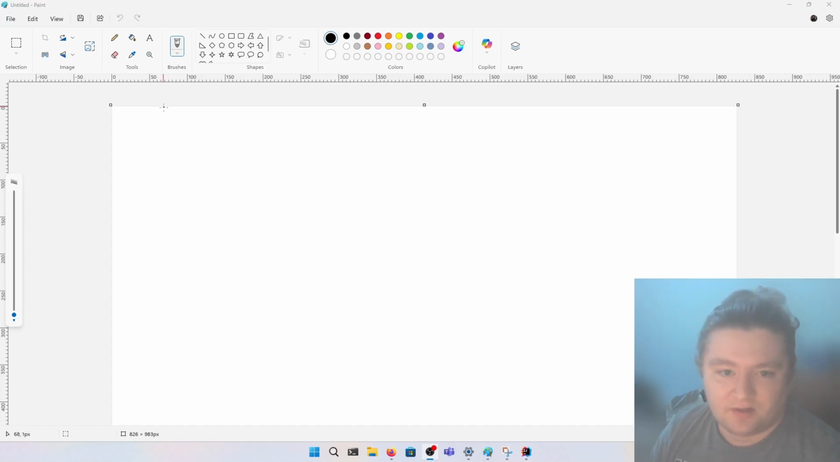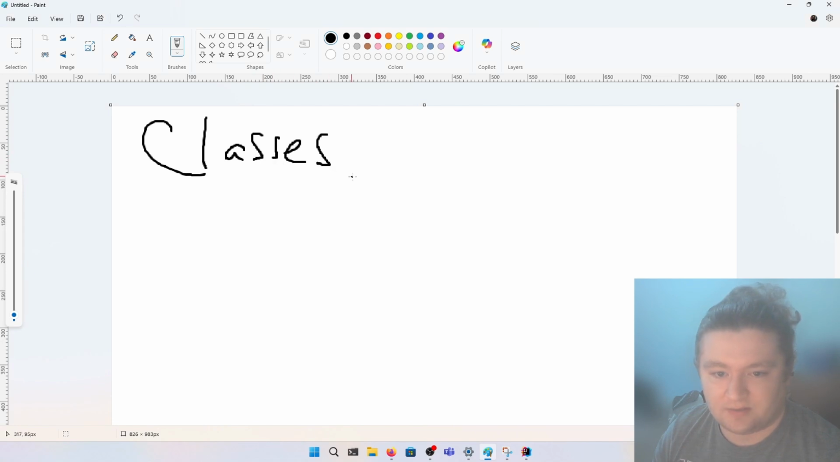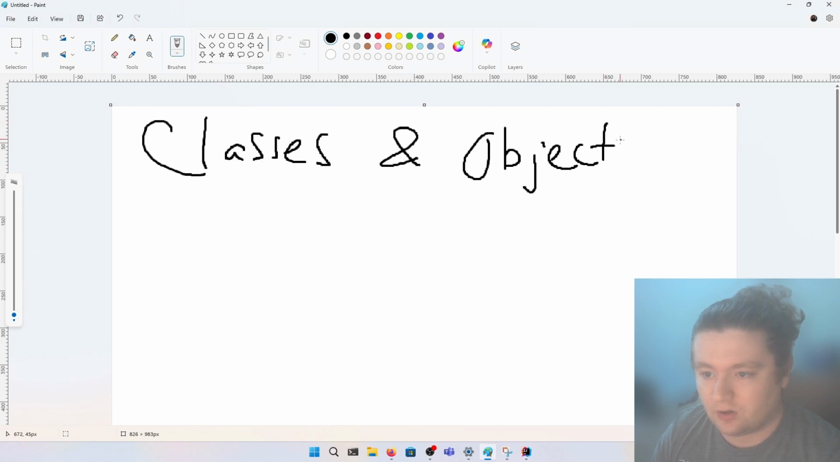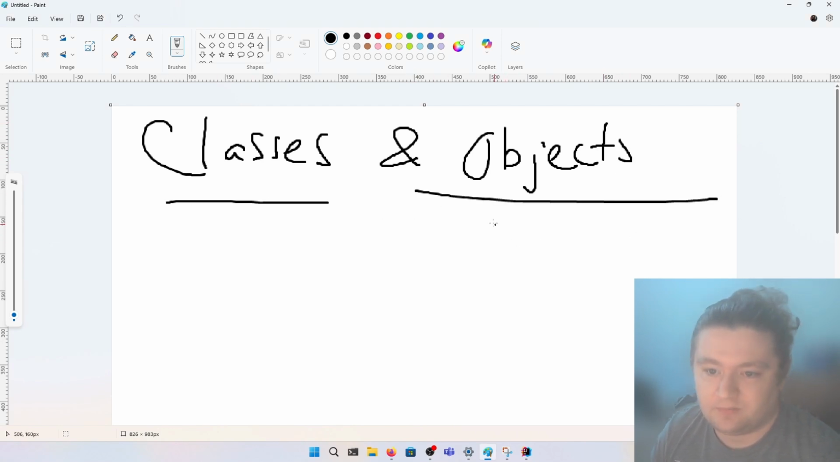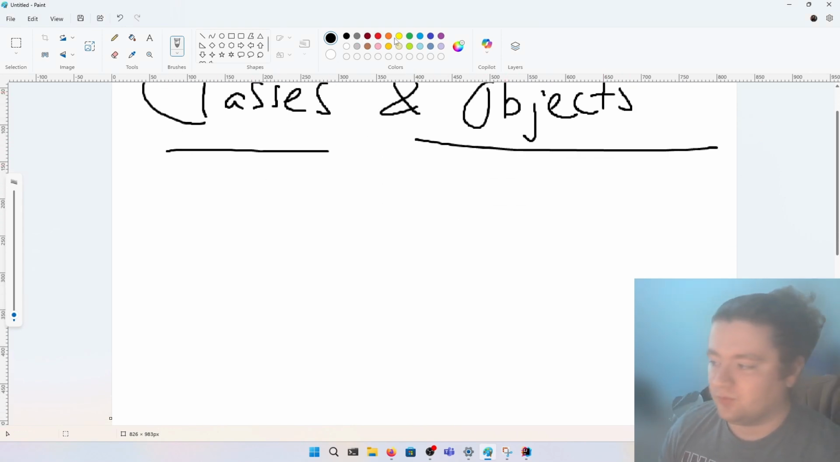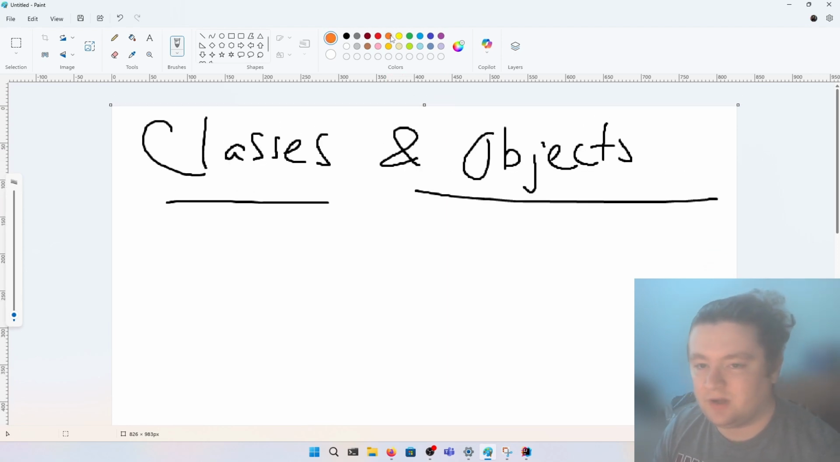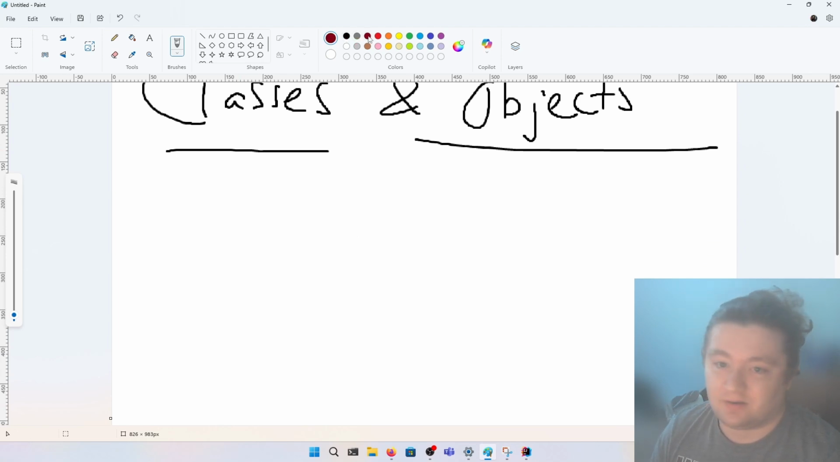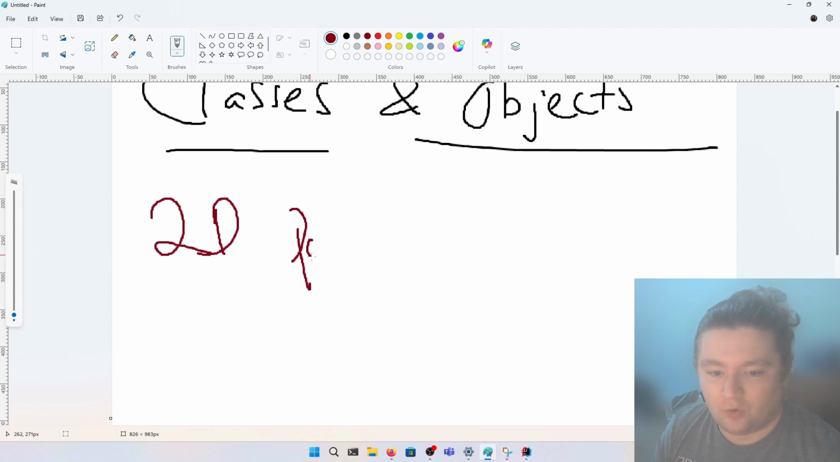Alright, so in this part of the class, we're going to completely switch gears and start talking about something called classes and another thing that is related, which are objects. Okay? So before we really get into that, I want to ask you a question. I want you to think about how we can represent a 2D point in Java.